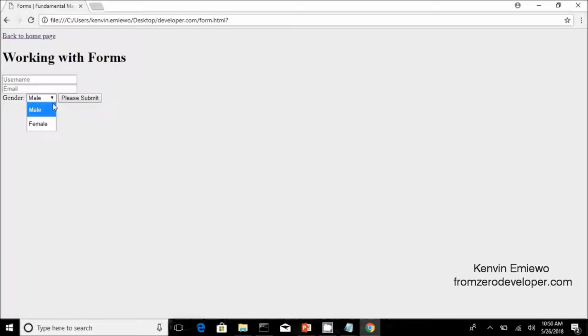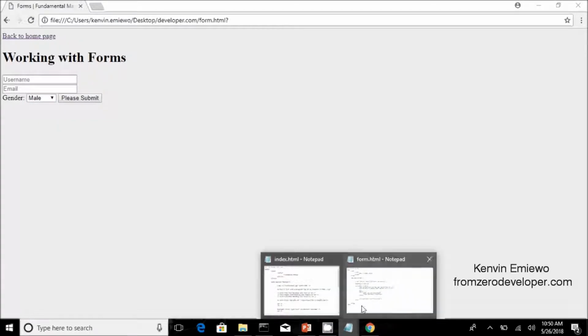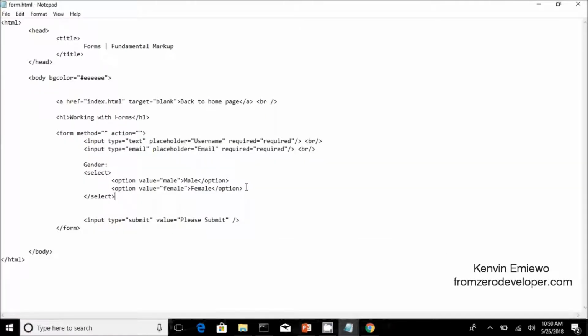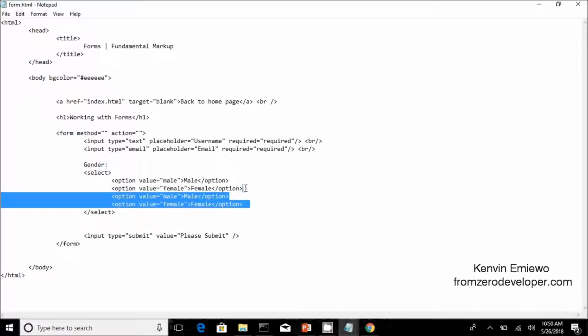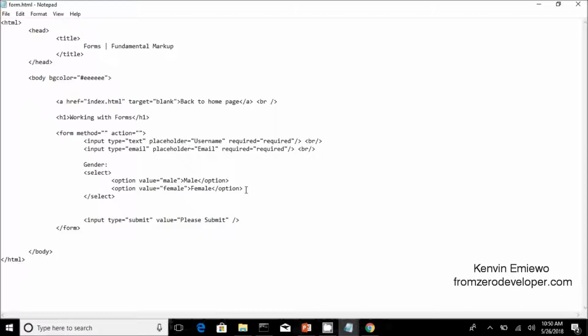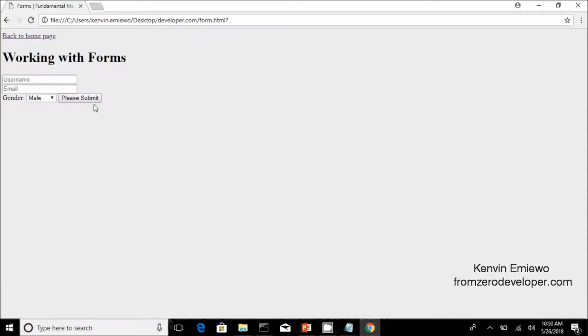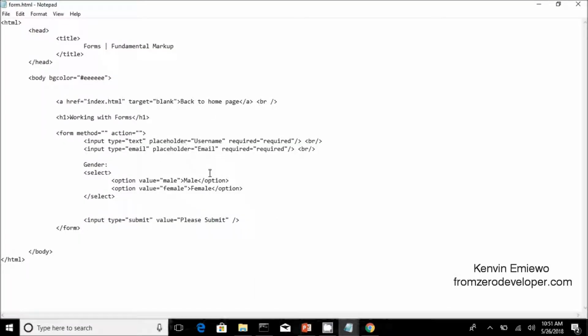So you see that in the gender we have male and female. Depending on the number of options that you want to populate, you can add more. Male, female. There's no other gender, but you can add more options if you want to. If it's a list of countries, you just populate all the countries here from A to Z. But this is just a fundamental example of male and female, and I think that should be sufficient to communicate the functionality of the select input tag. So that is how you use selects in a form.